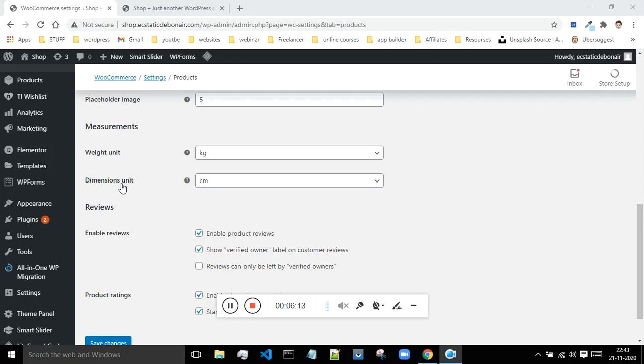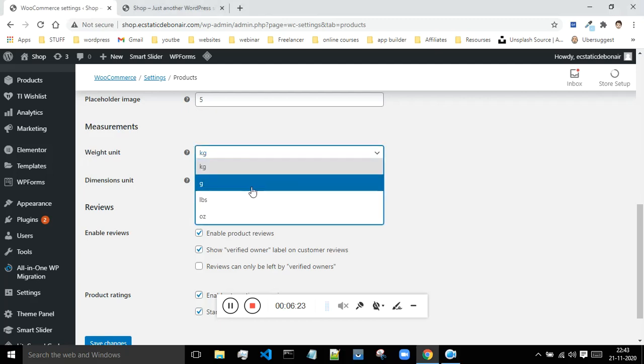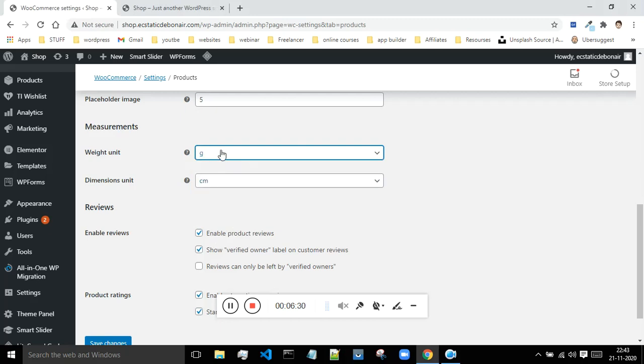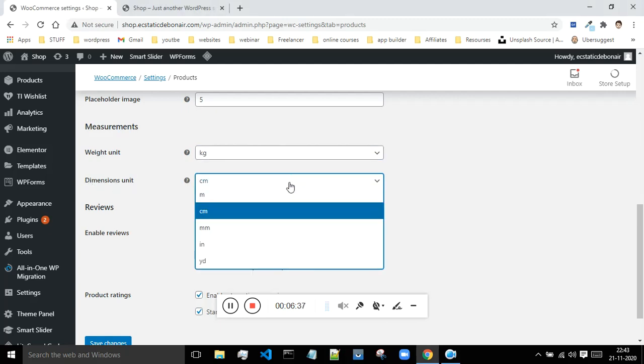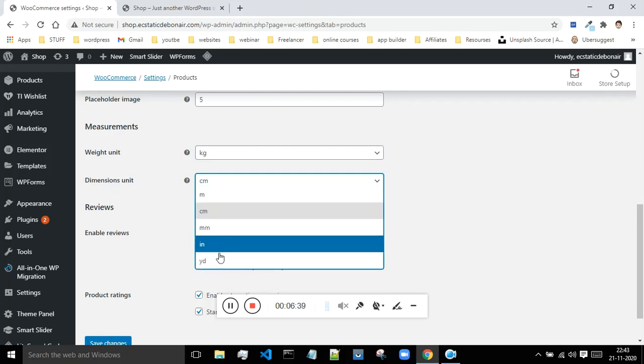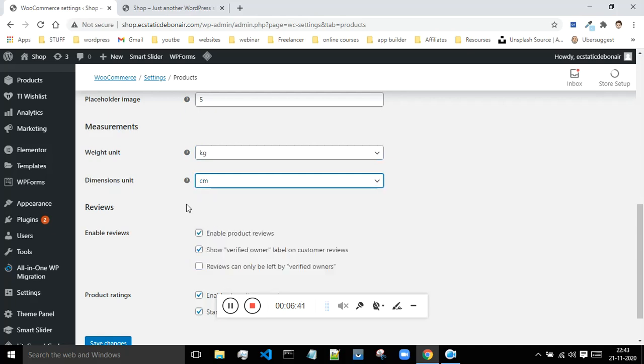Next we have the weight unit and the dimension unit. When it comes to selling products, if you are selling some bulky products or products which have some weight, then we basically measure the weight in kg when it comes to India. There are some other units too. You can select whatever option you feel okay. As of now, I would like to select grams, or I can just select kg only. And for dimensions there are meters, centimeters, millimeters, inches, yards. In whatever unit you are measuring your product, you have to specify that over here.